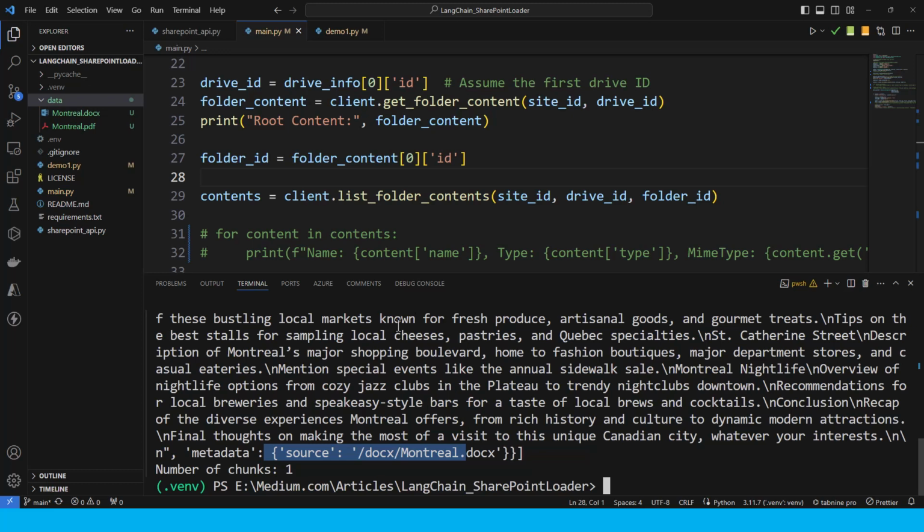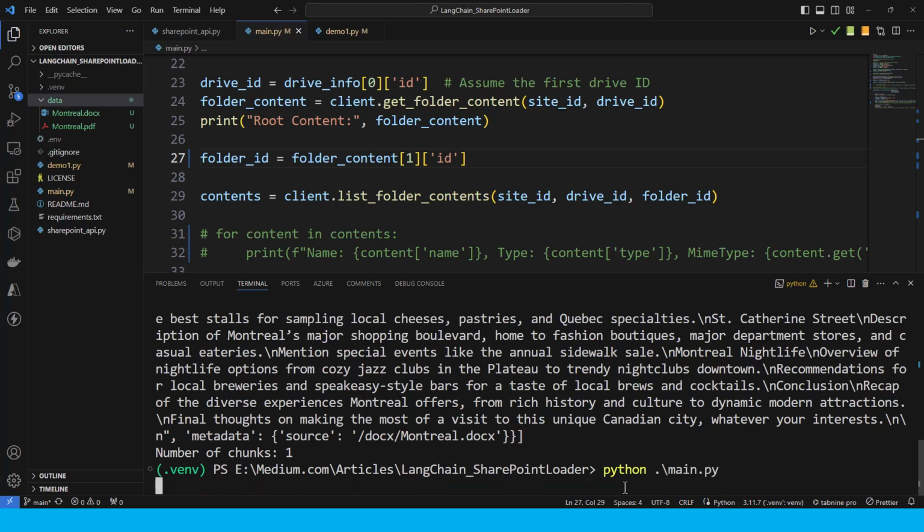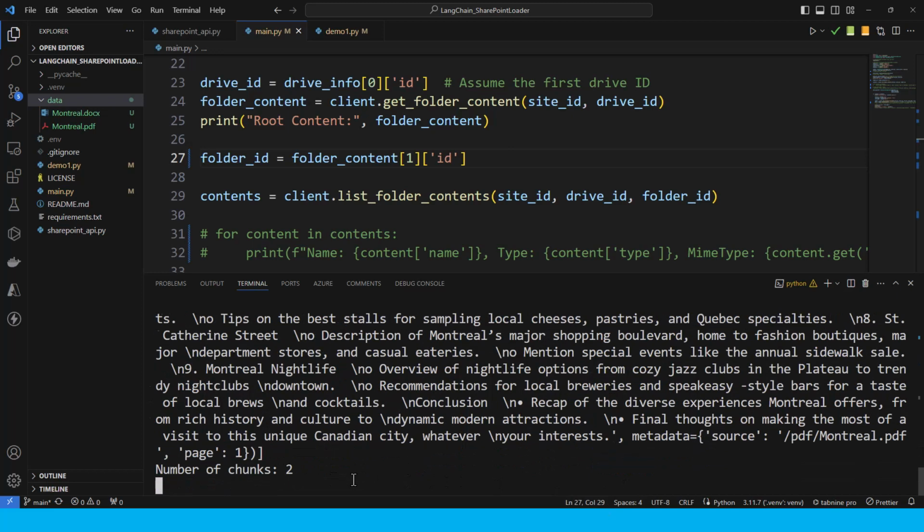It's not the same thing for a PDF though. If I look for PDF, because a PDF page will not change based on the printer or font size because it's a rendered document, let's run it again. And see now, I get the number of chunk 2, and I get the page number and the proper path.